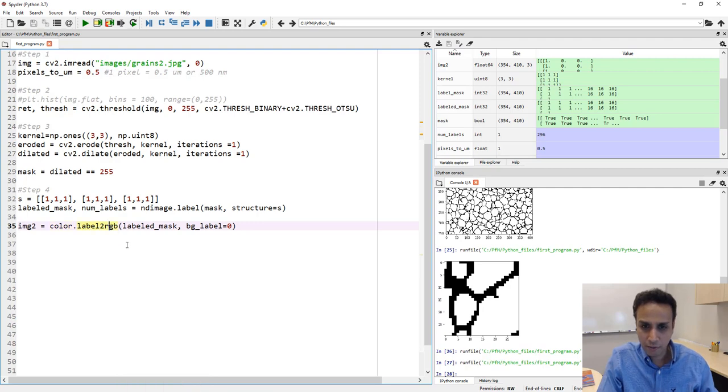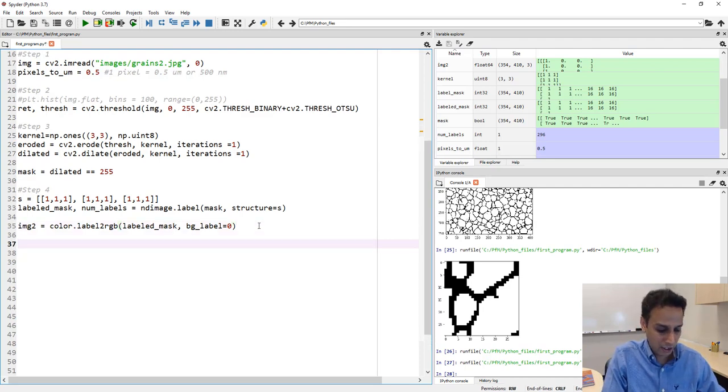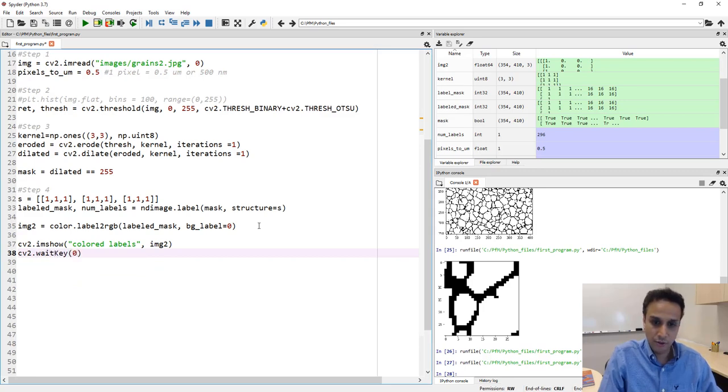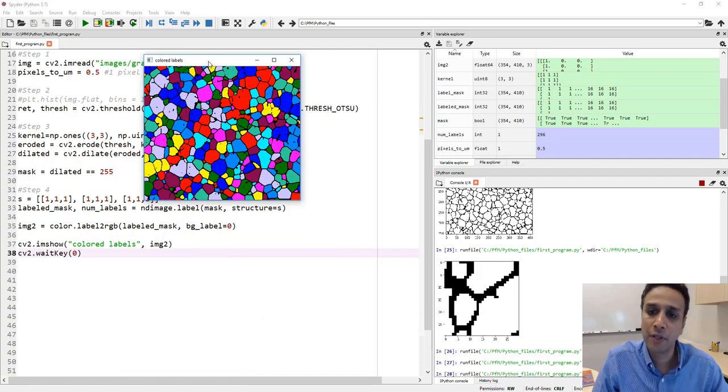Image 2 color.label. Oh, never mind. I generated this, but we're not seeing it. So let's just do cv2.imshow, and this would be colored labels, let's say. Okay, and then image 2, cv2.waitKey(0). Okay, now we should see something. There you go. The image is on my other screen, so let me go ahead and pull it here. That's a nice, pretty image.